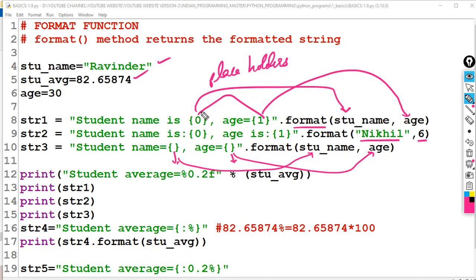In this way also you can write. So what is the use of these zeros and ones? I can modify this sequence. Instead of writing the student name first, if you change the format function like this, format of age, comma student name, and pass the first argument as the age, then here you keep 1 and here you keep 0. Sorry, so here 0, 1. Here name is the 1 and the age is the 0.